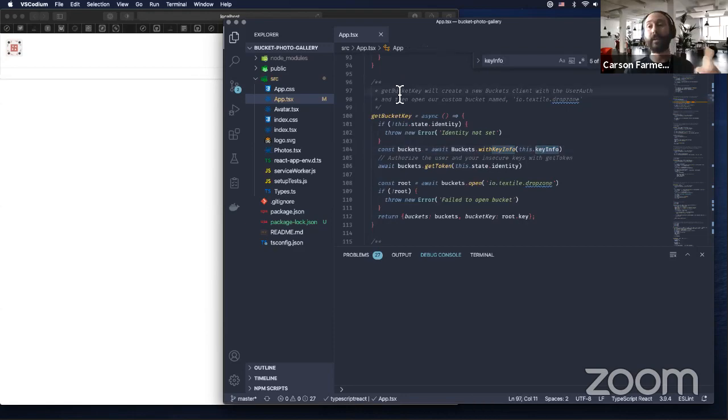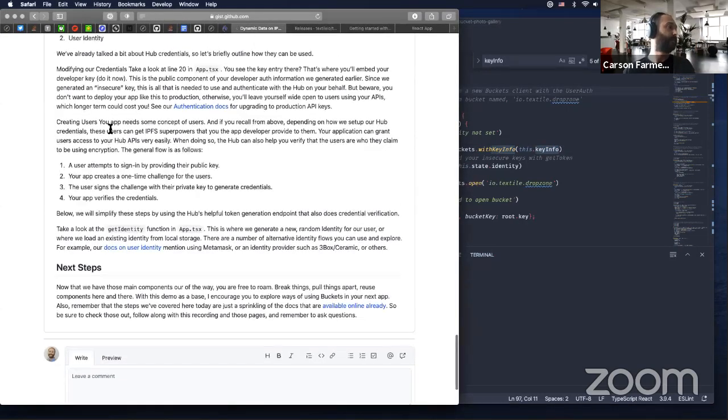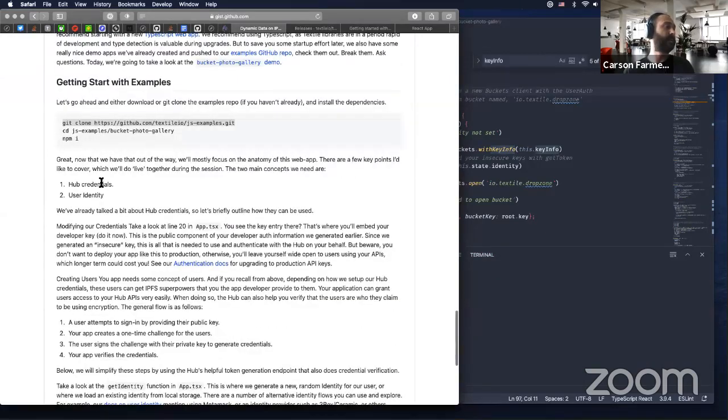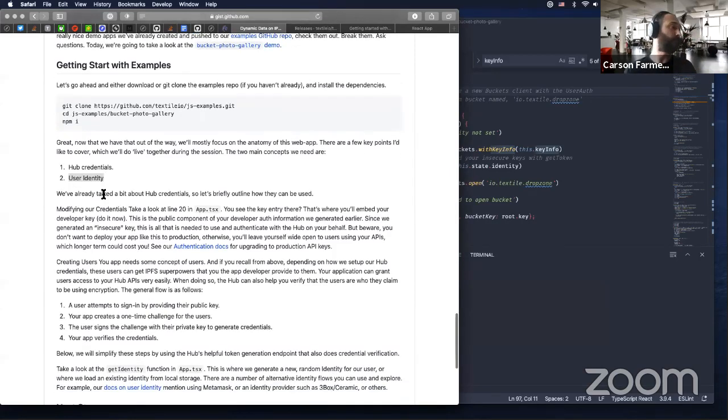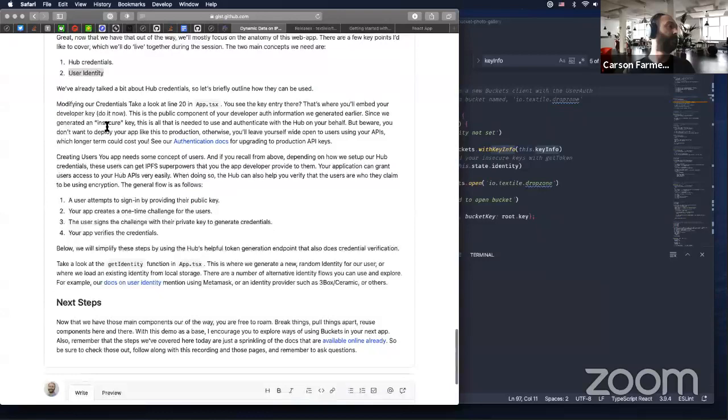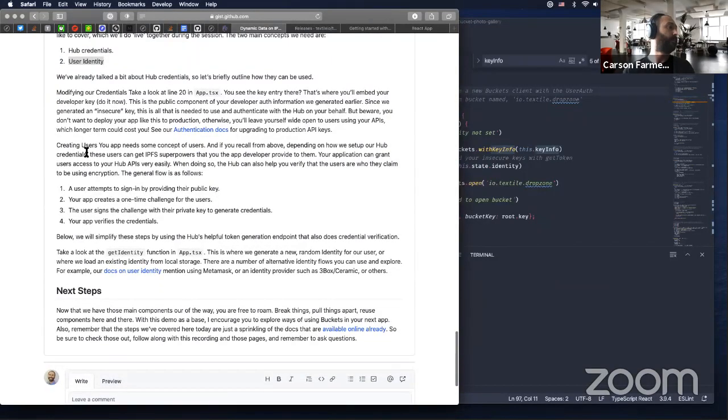The next thing that I mentioned we need, if we go back to here, is our hub credentials. Okay, check. And then the next thing we need is our user's identity. We need some way to represent our users in our app so that we can effectively allocate resources to those users on the hub. This should be like a little heading, but anyway. So you need some concept of what a user is.